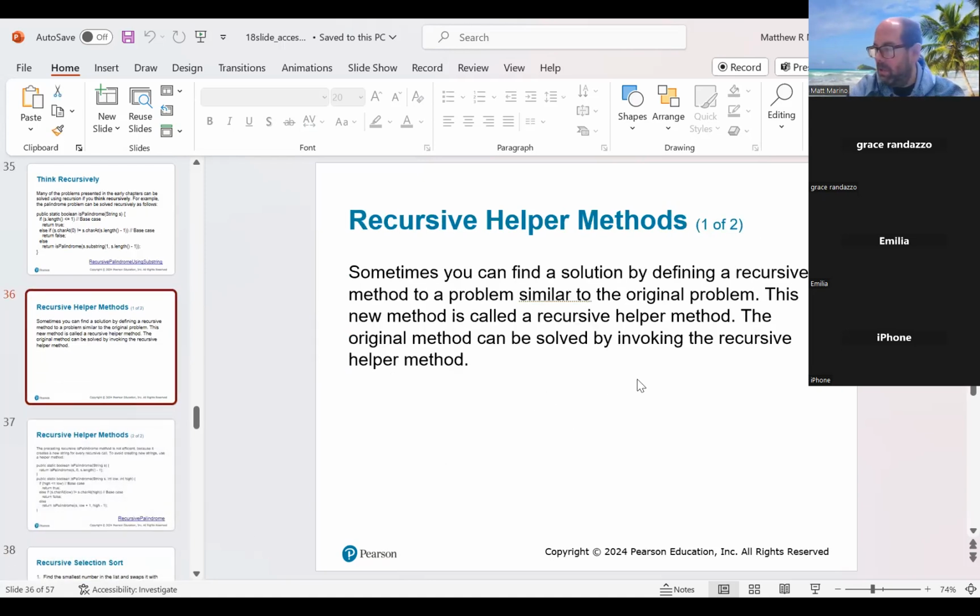So there are also what are called helper methods within recursion. Sometimes you might find a solution by defining a recursive method to a problem that's similar to the original problem you had. So the original method can be solved by invoking the recursive helper method. You might have some kind of code within your class that allows you to solve a problem even quicker, which is called a helper method.